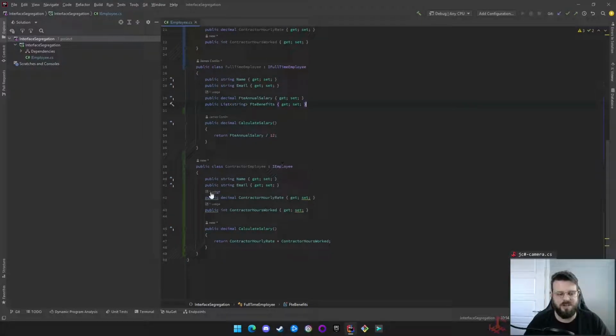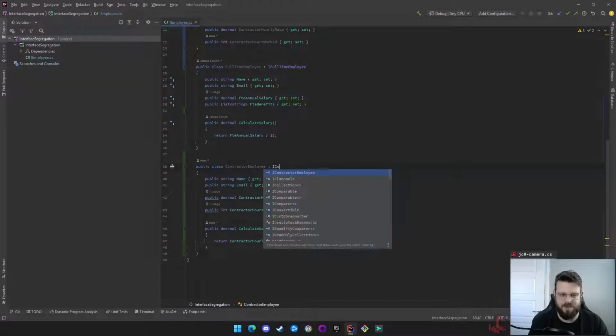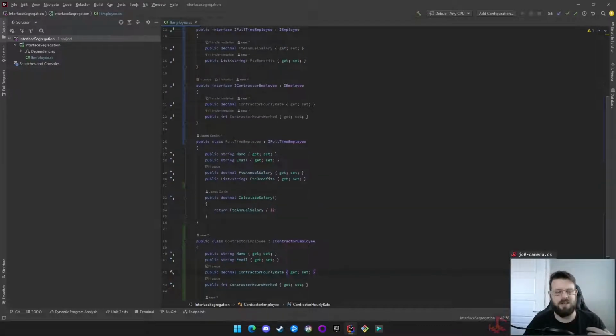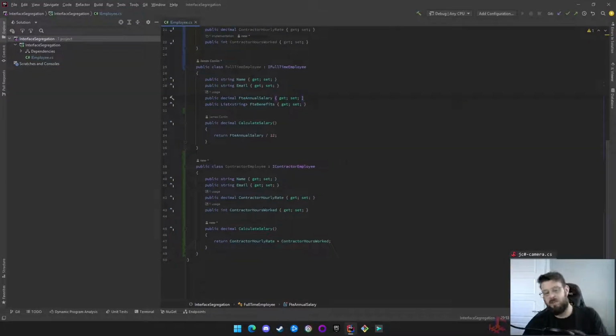And with the contractor now, we've got a few squiggly lines talking about, do you want to make these private? And that's because we're inheriting from the wrong interface. So if we make it inherit from iContractor employee, all of those properties now are set as expected. And the result of this is that your full-time employee doesn't have any of the contractor stuff in there that it's not interested in, not going to use. And likewise, the contractor class doesn't have any of the full-time employee information that it's not going to use.